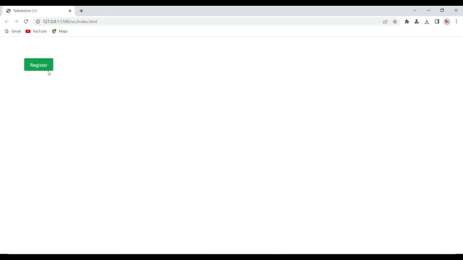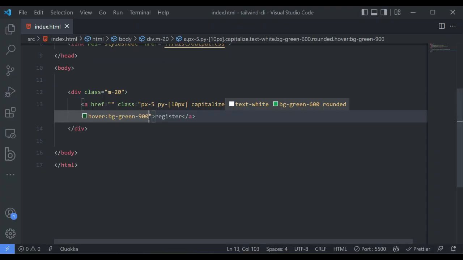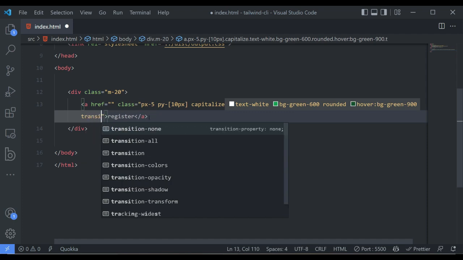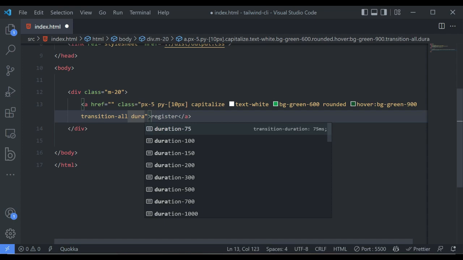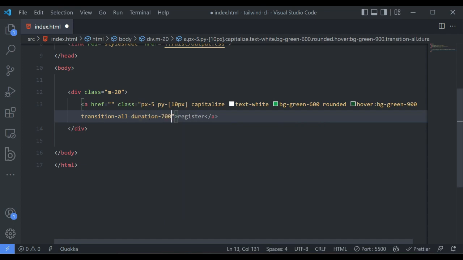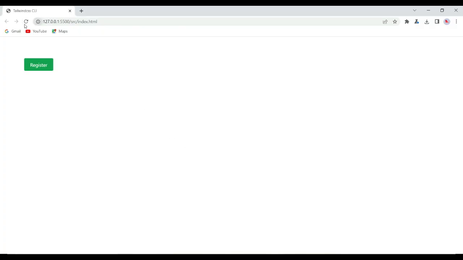Exactly fine. Now I want to animate the hover effect a little bit. So for that we have transition-all. Second, I am going to add duration-700, which means transition duration 700 milliseconds. Let me save the file, go back to the browser. So if I hover, exactly fine.